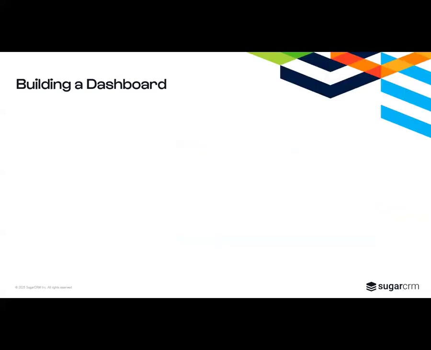So to build a dashboard, this is super high level. But this is how I recommend, before you touch Sugar, whether this is all in your head or on a piece of paper, I don't care. If you're a beginner, this would be a better way to learn how to actually do a dashboard.